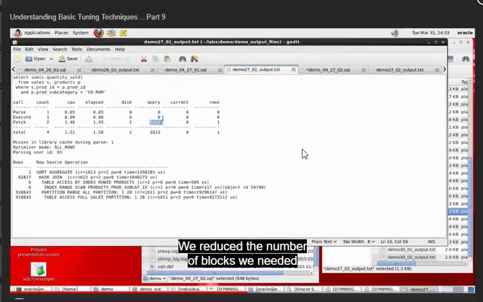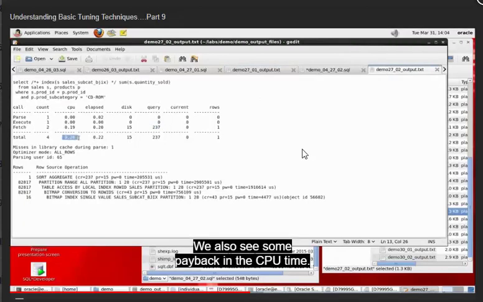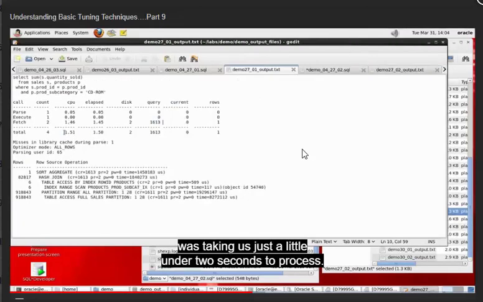We also see some payback in the CPU time. The time to process the query is down well under a second. It's less than a quarter of a second, where before it was taking us a little under 2 seconds to process it. And now we use this bitmap index, our bitmap join index, to join them together. So instead of using a hash join, we found a nice reduction.